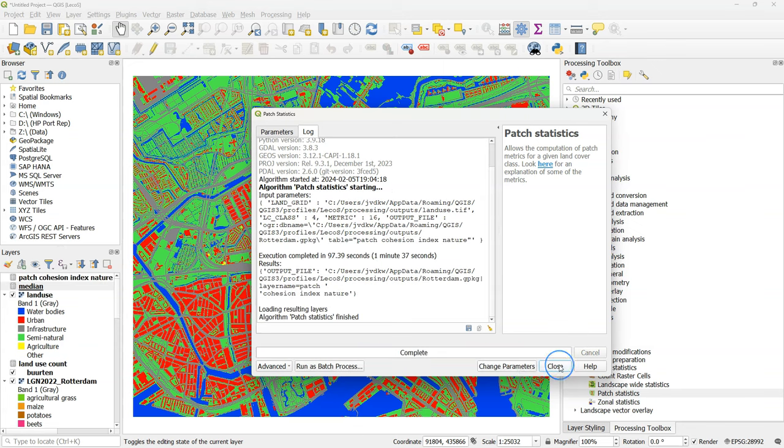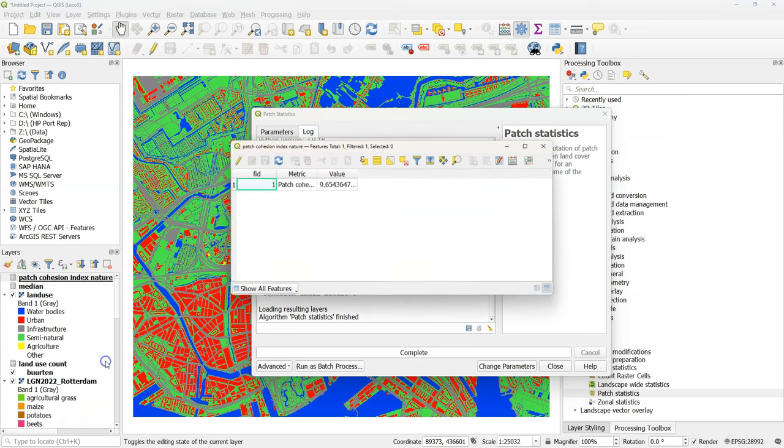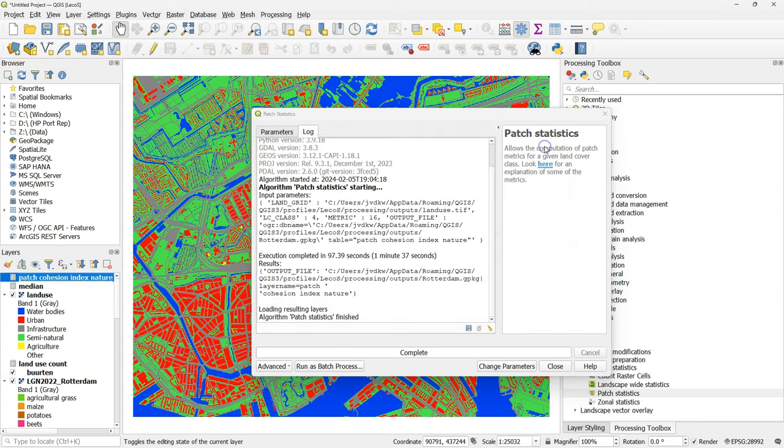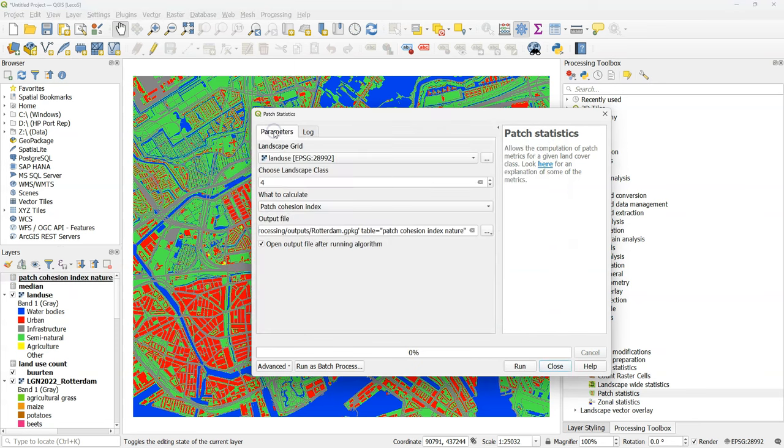After running, we keep it open because we're going to repeat this. So I'm just going to check here the attribute table with the result. And it gives me a value of 9.6. And it's hard to judge such a number. You should either compare this class for different cities or compare this class to other classes.